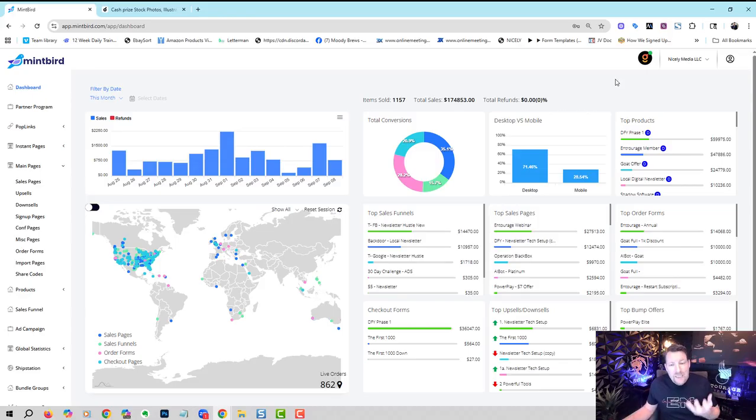Now, MintBird is set up a specific way, right? I think the best way to put it is it's like the Legos of sales pages and funnels, right? Because you're going to build all these pieces, and these pieces can be used individually, but then you can just pop them wherever you want to. So if we look over here under main pages, you're going to see that we have sales pages, upsells, downsells, sign up pages, confirmation pages, miscellaneous pages, and order forms. Okay, so I'm able to go in there and very, very quickly build a sales page. We can even do it with AI, right? And then I'm able to put a two-step order form on that sales page or whatever.